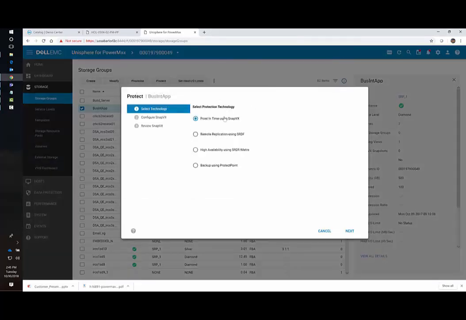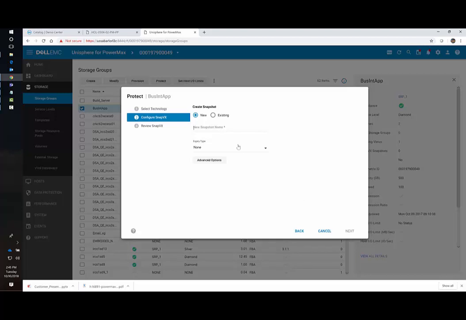And notice I have options. I can do a Snap VX snapshot. I can replicate it using SRDF. I can do HA using SRDF Metro, or I can do a backup using Protect Point. Now, apparently these people want a snapshot, so let's create a point in time snapshot. Click Next. Do I want a new snapshot? I say yes.